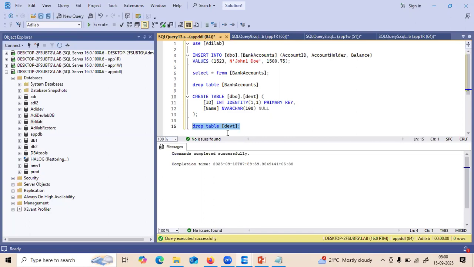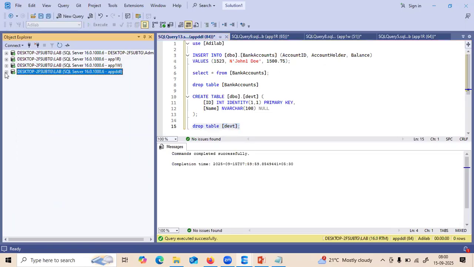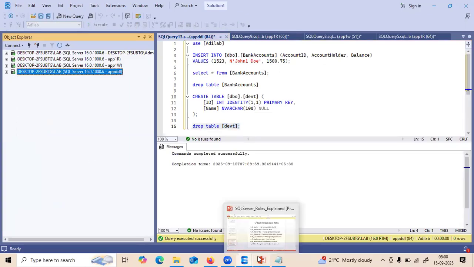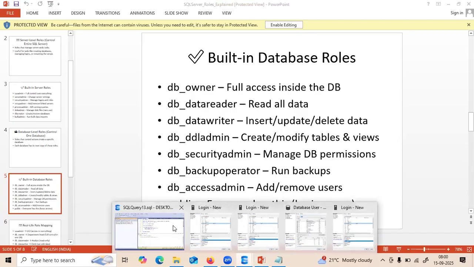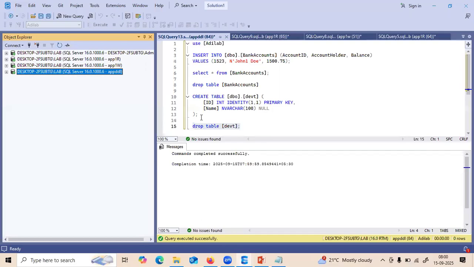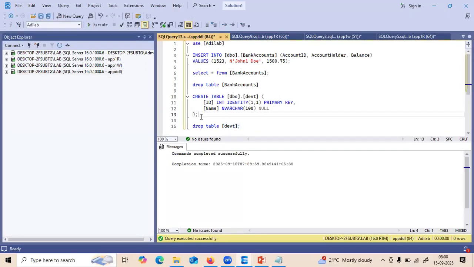Okay. So here there are one more other roles. If you go here, we have a backup operator. If you provide the backup operator, what will he do? Suppose I have given the permission only DDL. If I am trying to perform the backup of the database, is he able to or not? We'll see.